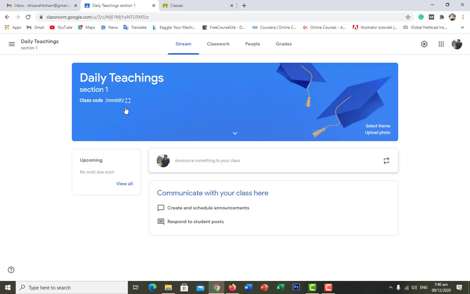Here you can see a code for our Google class. This code is basically used to invite students. A student who wants to join your class can add this code in their Google Classroom, then they can join your class, and we will see it at the student end.